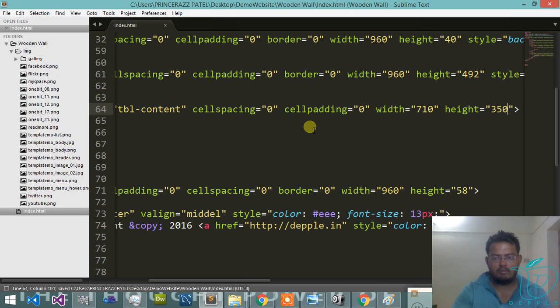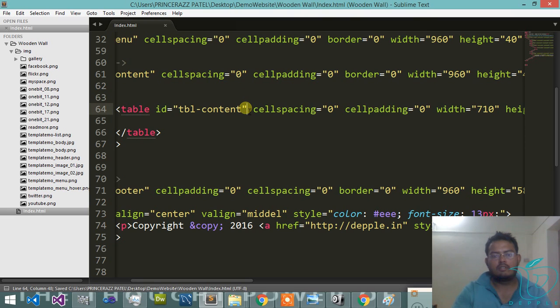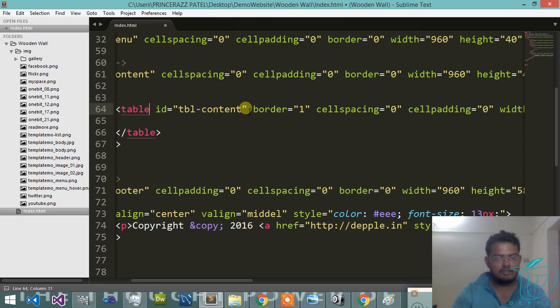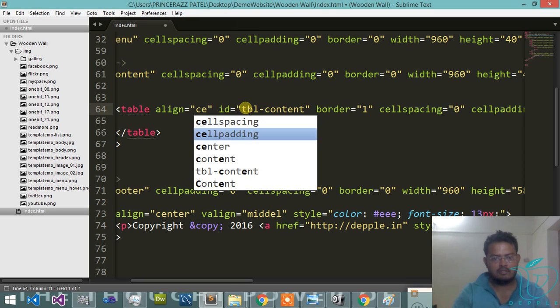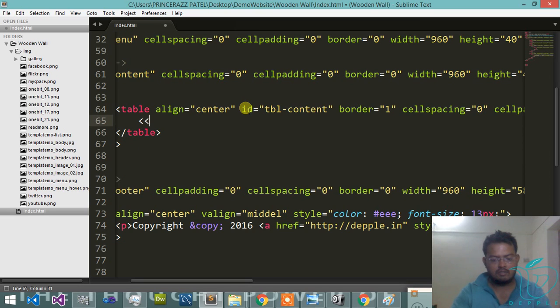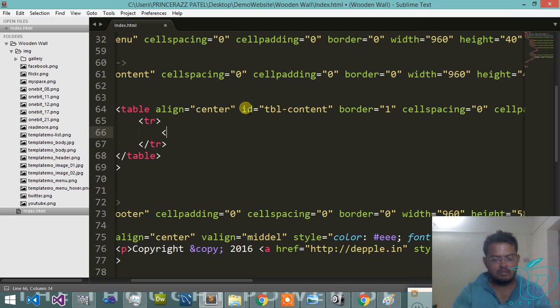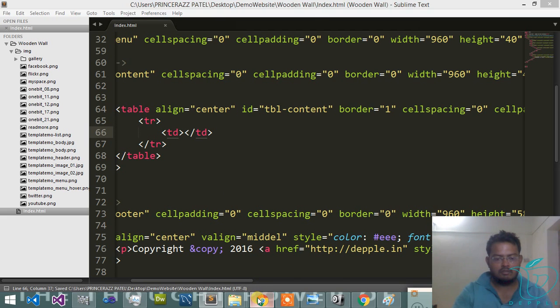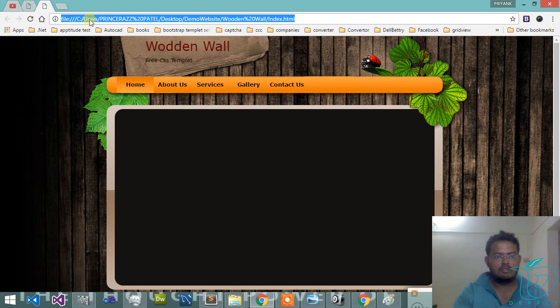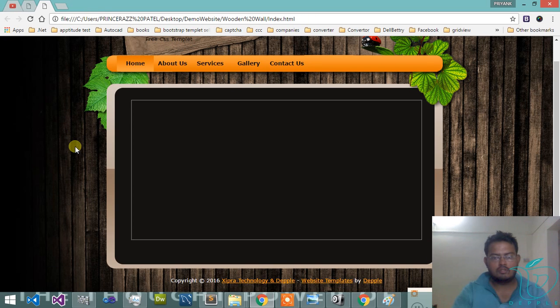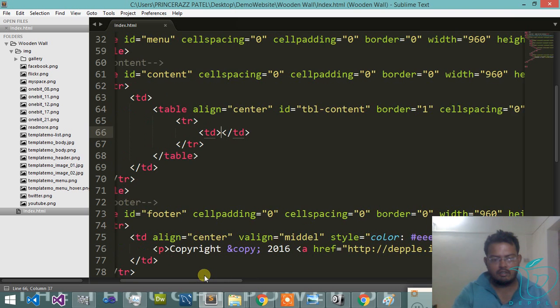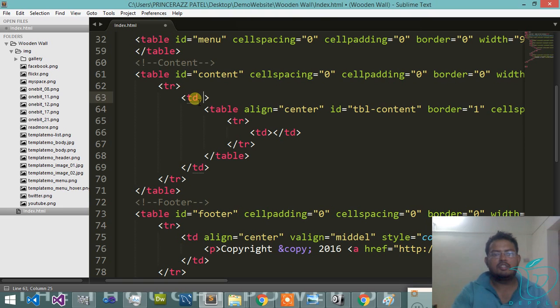I provide a border 1 pixel and set the alignment center. Now TR, TD, save and refresh the table, so you can see like here. Now provide a vertical alignment middle in TD, so I provide the align middle, save it and refresh it.